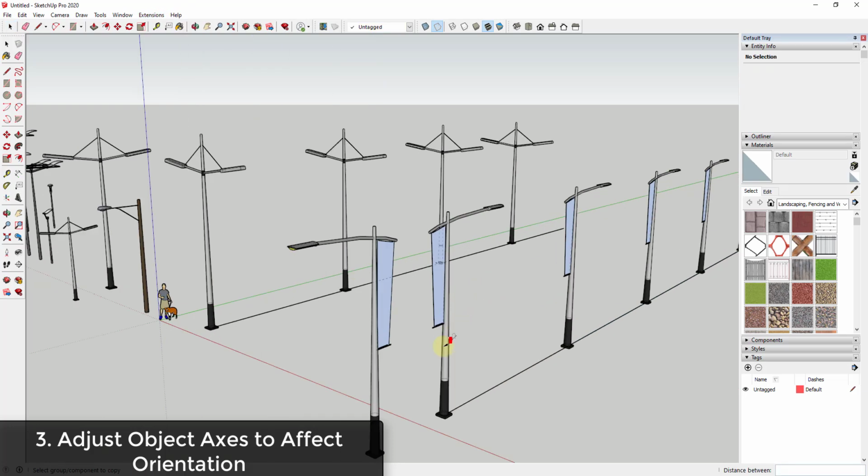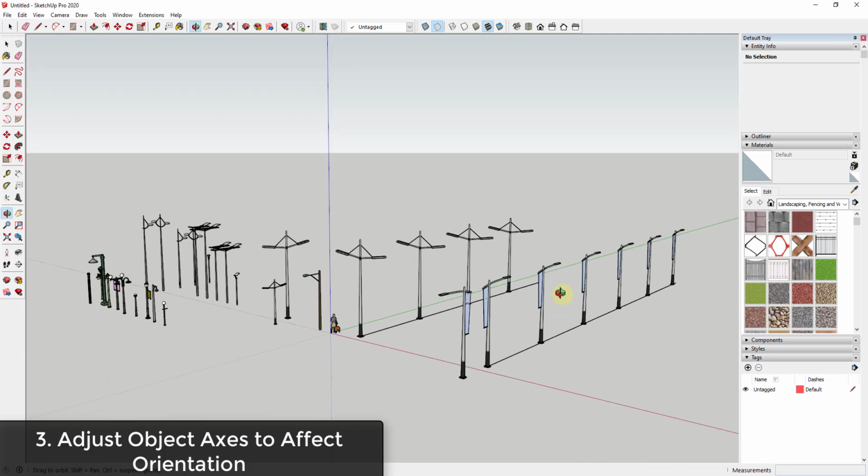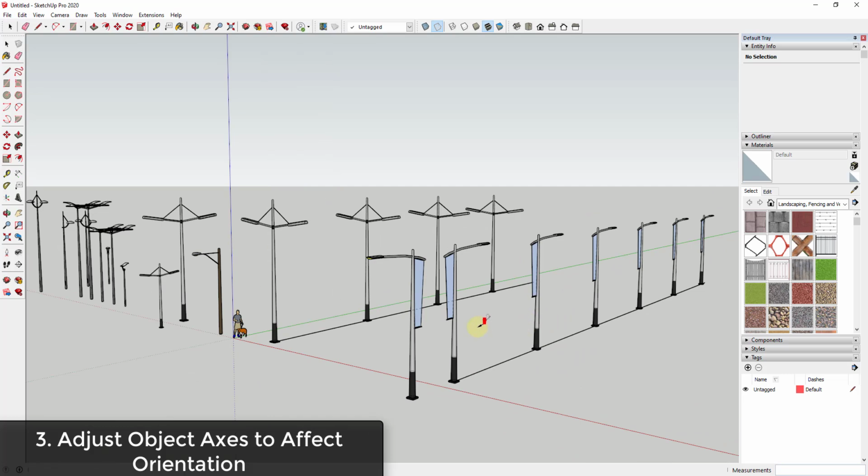Now if I was to place this along this curve, you can see how they're going to face the other direction, because this is aligning the red direction with my path. So by knowing that, you know that you can change your object axis in order to adjust the direction these are going to face when you place them.